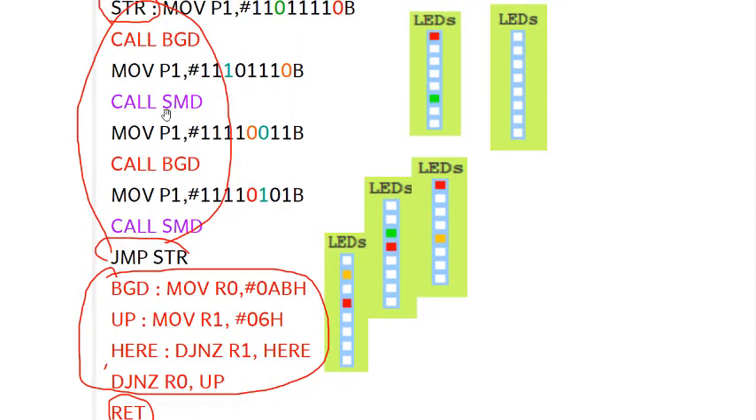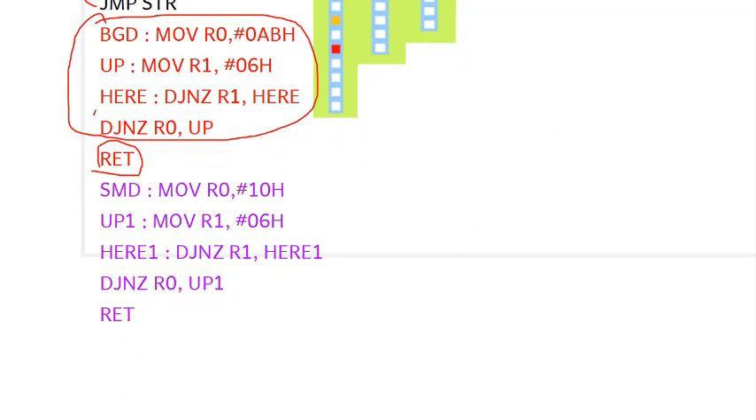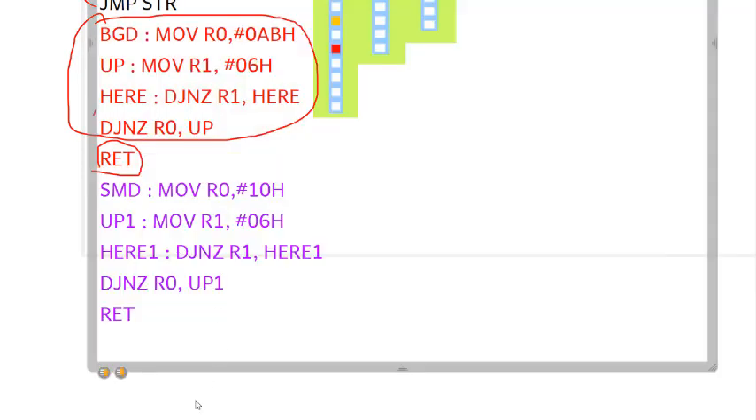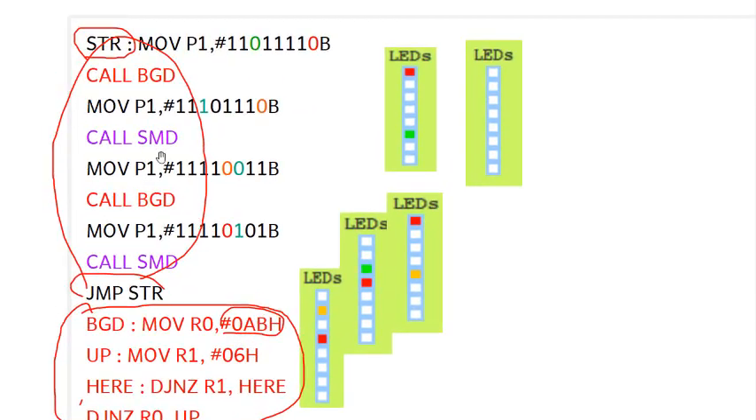Then for the small delay, SMD, as we can see, we are loading a very small number in R0. Previously we had loaded 0AB, a very big number, and 10 is a very small number. Because of this, it will generate a very small delay, and this RET will ensure that this particular loop returns back to the main program.